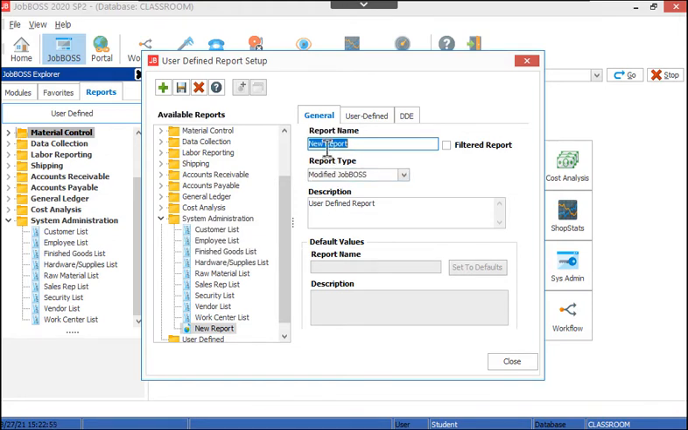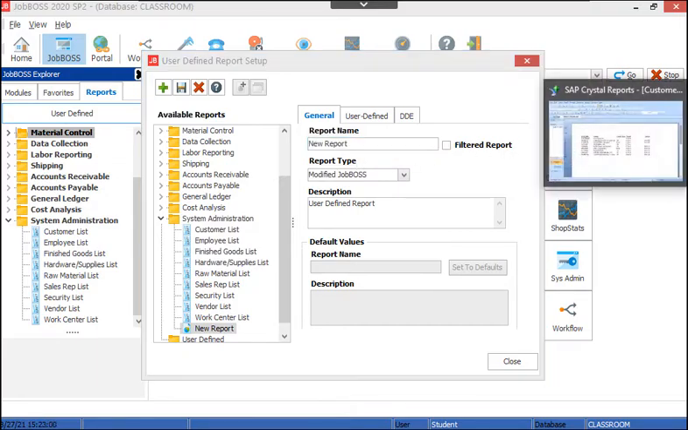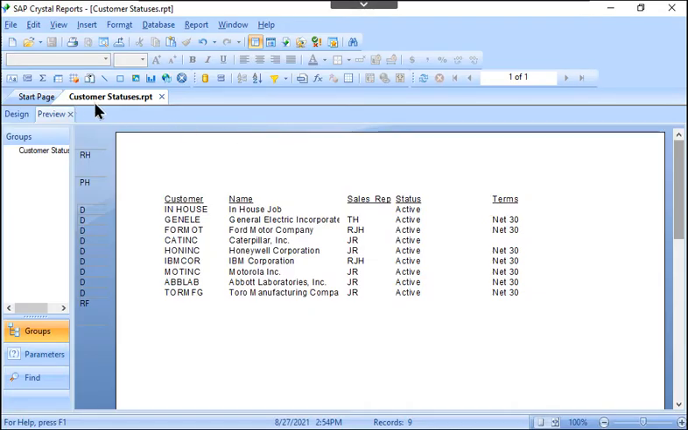The first one is the report name here under the General tab. The report name needs to match exactly how you saved this report. So when I come back to the report here, we can see the name of the report is Customer, then space, then Statuses, and Customer and Statuses is capitalized. It has to match that exactly, or the report will not open up. You do not need to put in .rpt, so just the name itself, not the file extension.